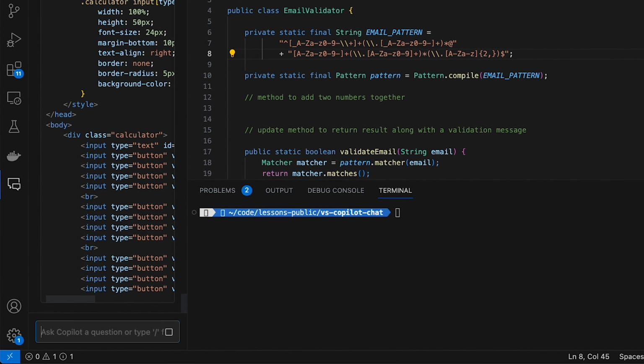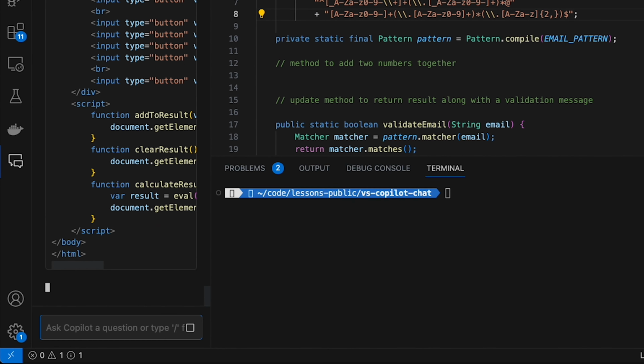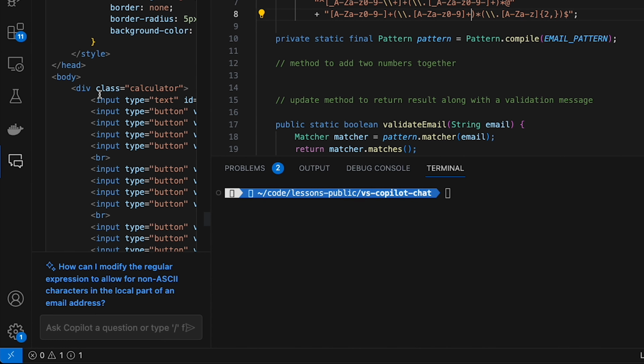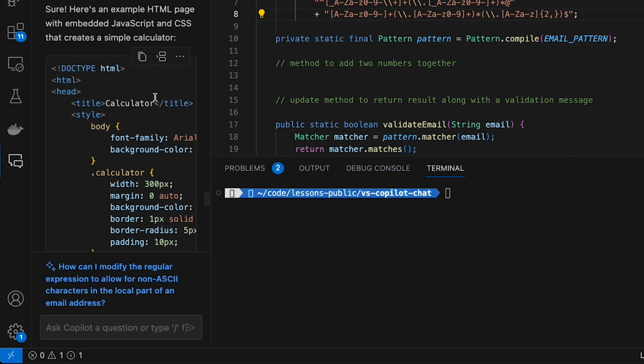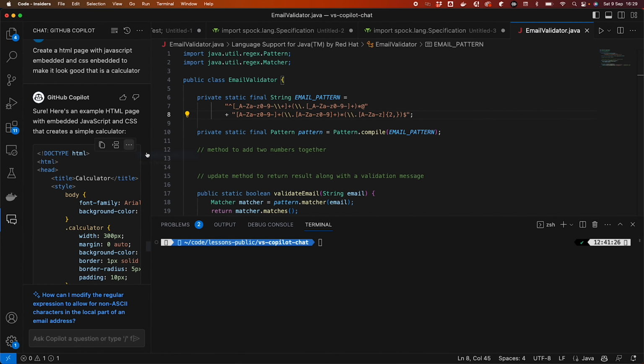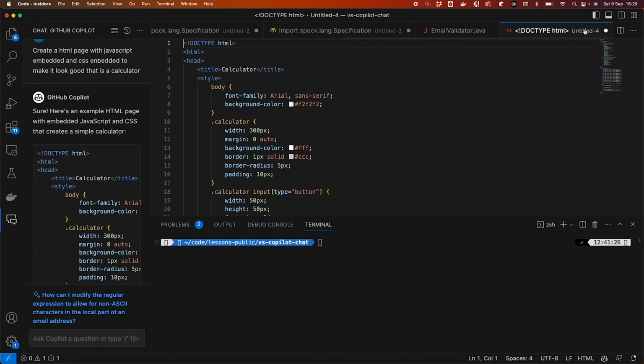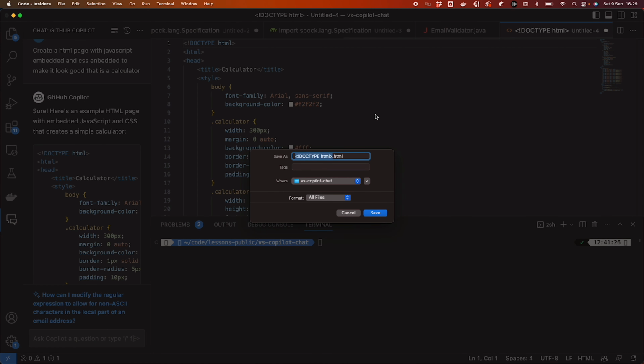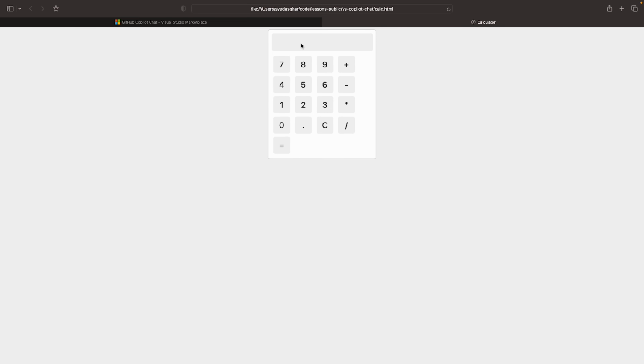Looking good. All right, so let's put that into a new file. So let's say it's a new file. Yeah. And we can save that as calc. All right, and here we have it. So let's try. Wow. Yeah, and there you have it.